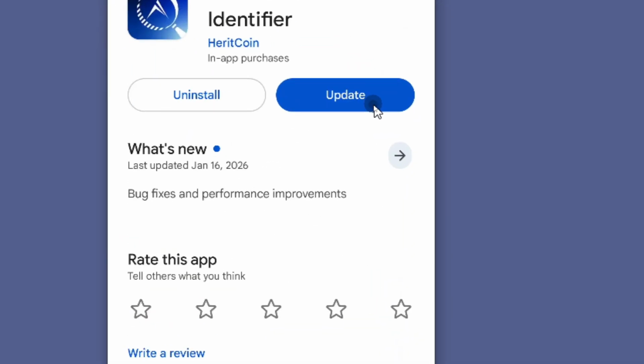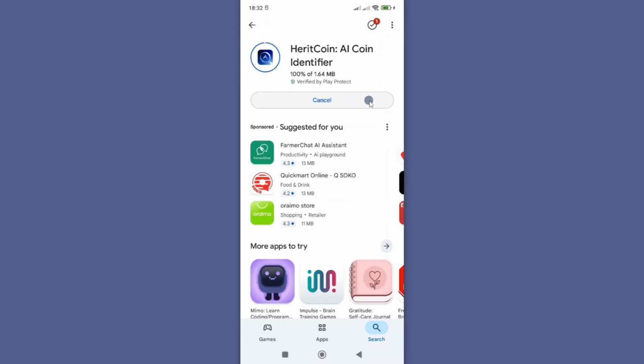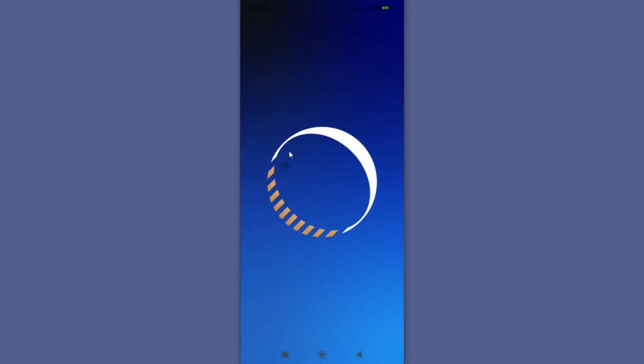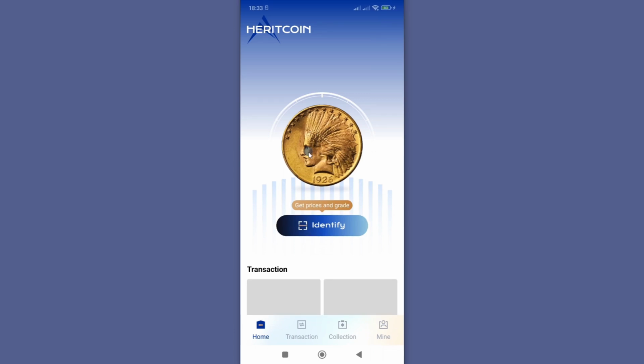However, we have an update, which means I've been using an outdated version of HeritCoin AI coin identifier. To update it, go ahead and tap on update, and this will go ahead and download the latest version of HeritCoin and then install it on your smartphone. Once it has been installed, you can proceed and tap on open to start using the latest version of HeritCoin app. So that's how you can update your app.